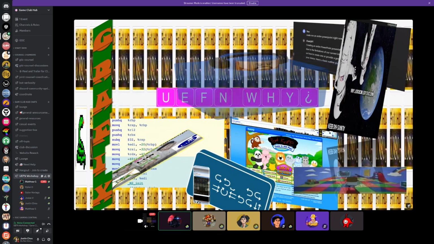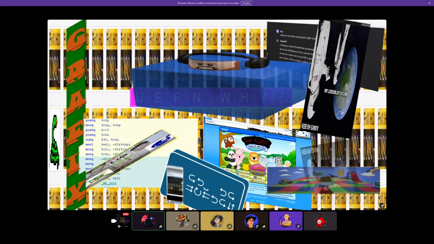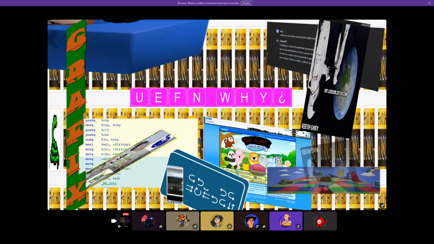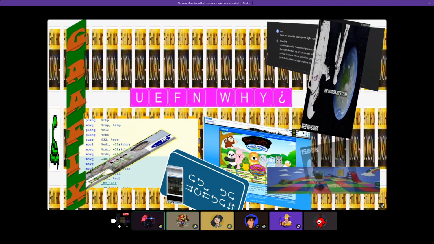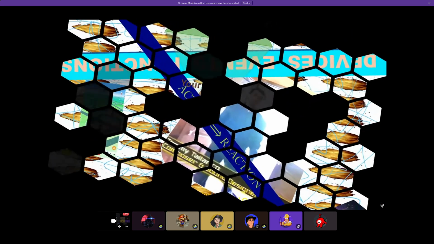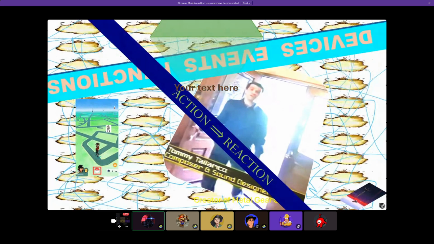Most of the scripting in UEFN can be done without coding at all by doing stuff such as animation sequences and using their events and function system that is built into devices. So UEFN has devices, events, and functions.